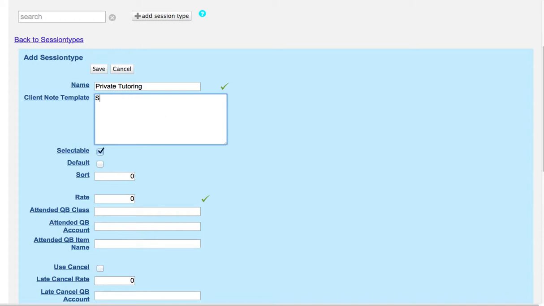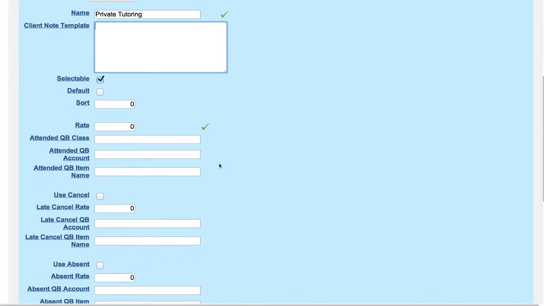There's certain things like a score for the session or something else. So this is information that will pop up by default in that session log, and if you have nothing there, of course, that's okay. Selectable, we've already talked about that in the past.